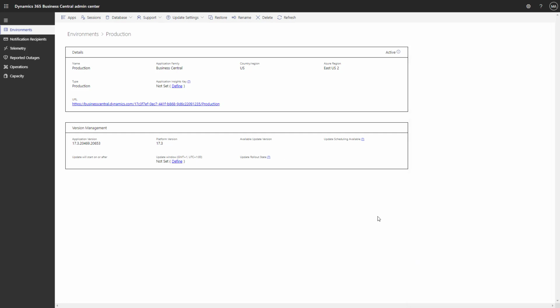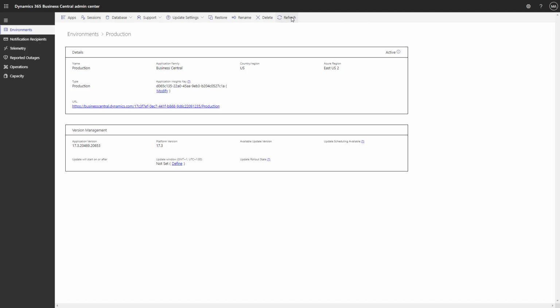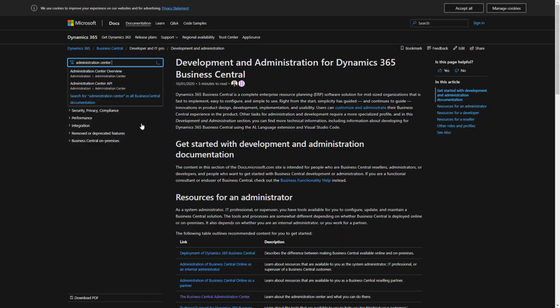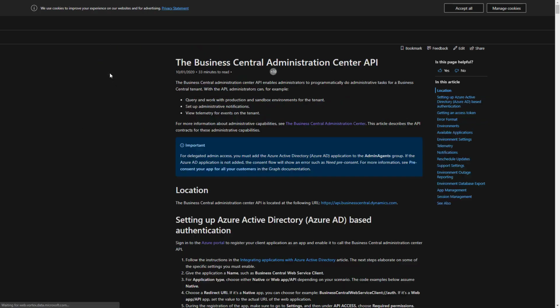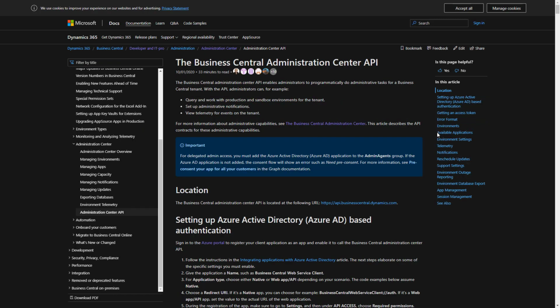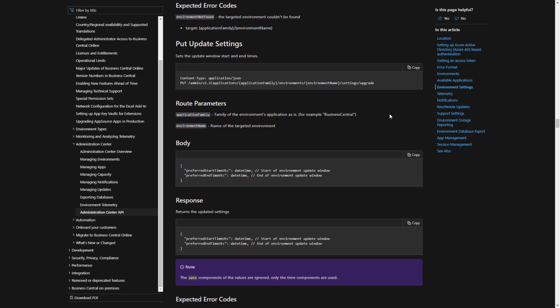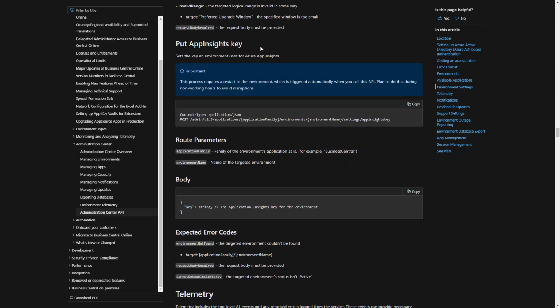After the instrumentation key is saved, the value is displayed in the Environment Details section in the Tenant Admin Center, and the environment will emit telemetry to Azure Application Insights. If we have many environments to administer, we might use the Administration Center API to set Application Insights keys. We won't cover that here, but if you're interested, you can read about it in our documentation. Using the API will also restart the environment, so we should be careful about deciding when to do it.